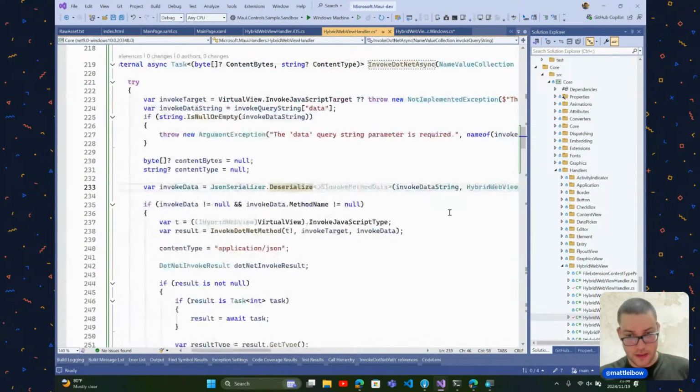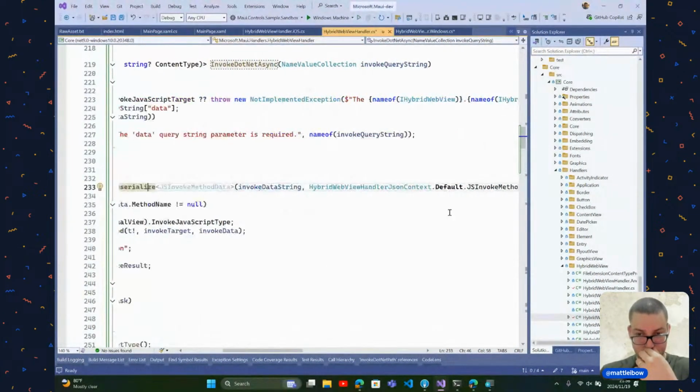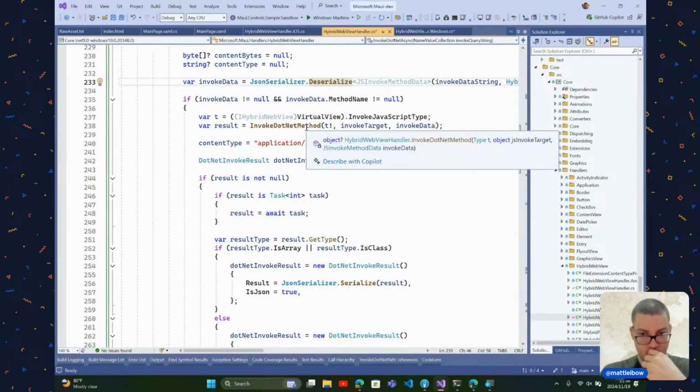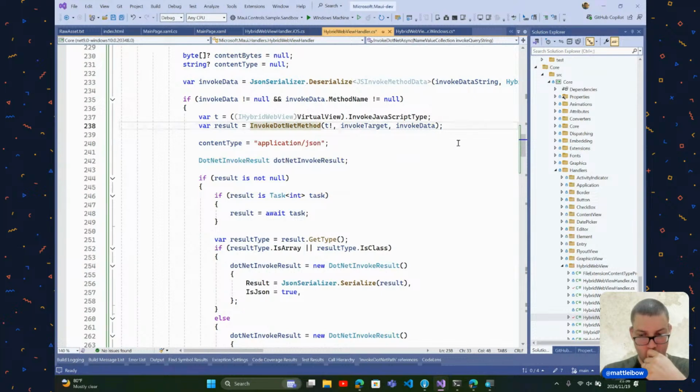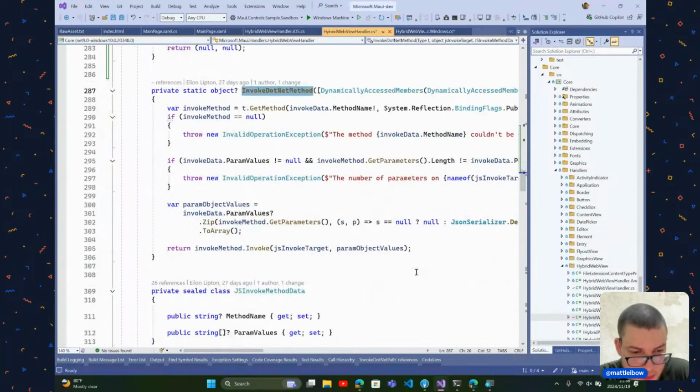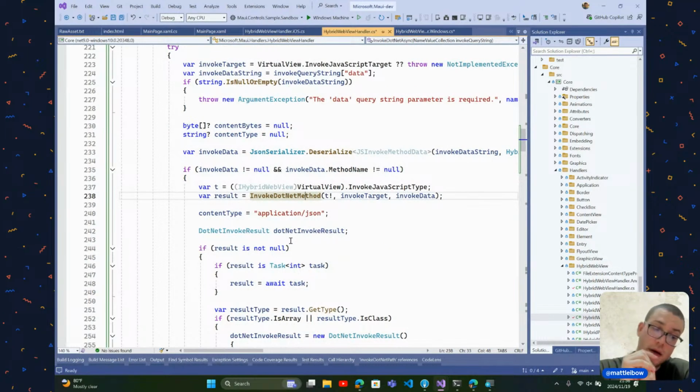Serialize, invoke data string, data method. Yeah, it doesn't matter. We don't need to await. I mean, technically we could await. Let's have a look at this code. Get method, param types. Yeah, getting a task is fine. I mean, technically we could await the task in this method. Will that be better? Because this is all result processing.